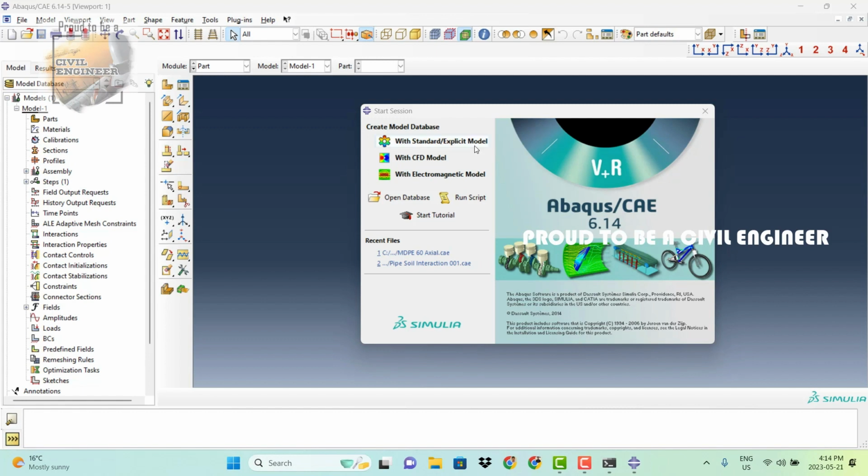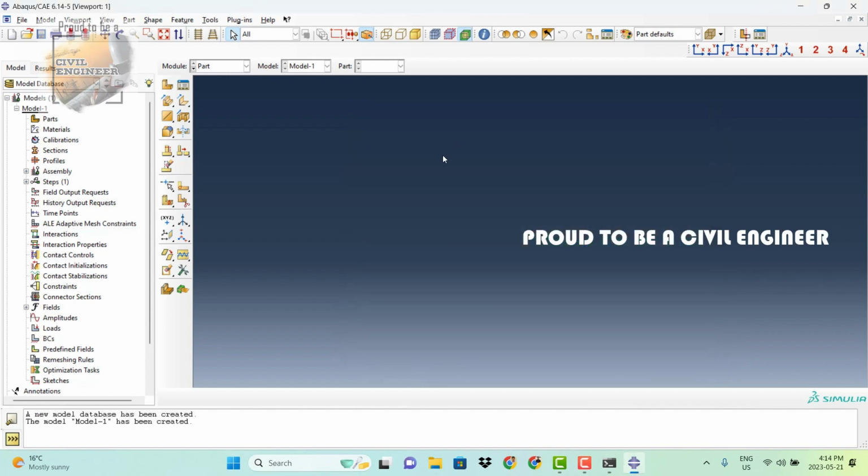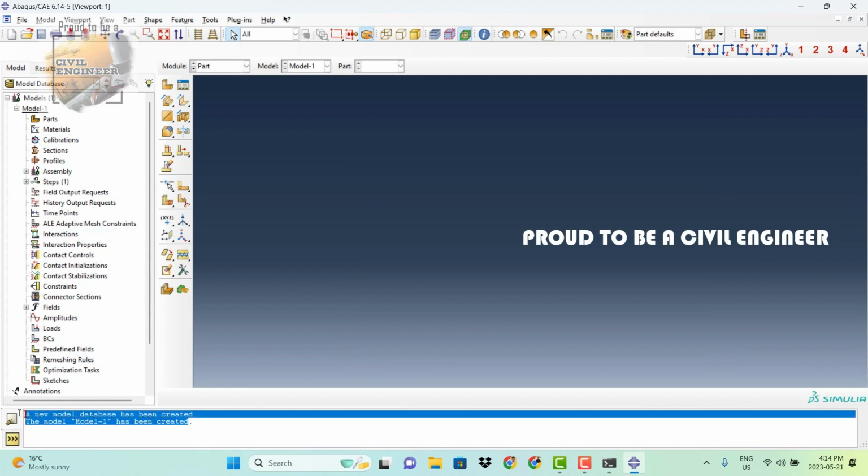Let's create a model database with standard or explicit model option in the Abaqus. Well done! A new model database has been created. You can get the status updates from the message area.